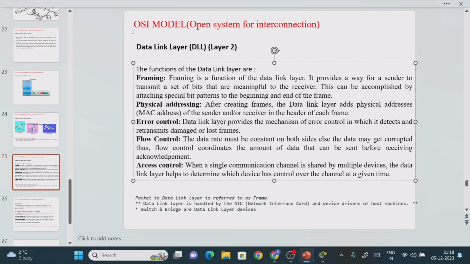Now, what are the duties of the data link layer? It is going to perform error control as well as flow control operations. The same thing which we discussed in the transport layer.